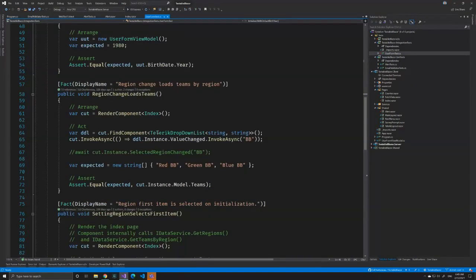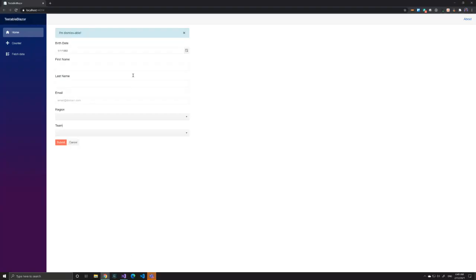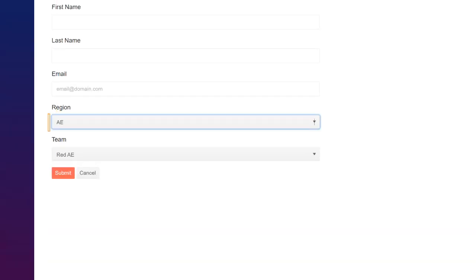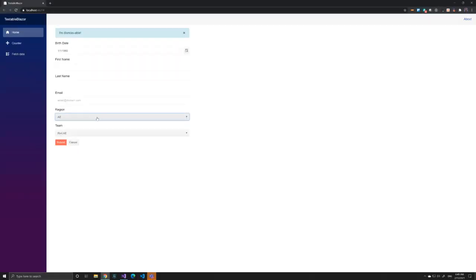So we've tested our model to see if it initializes correctly. We're loading the regions, and let's go back and refresh this really quick so you can get a visual of what's being tested here. So now when our page loads, you can see we have default values selected. So that was one of our tests that passed.